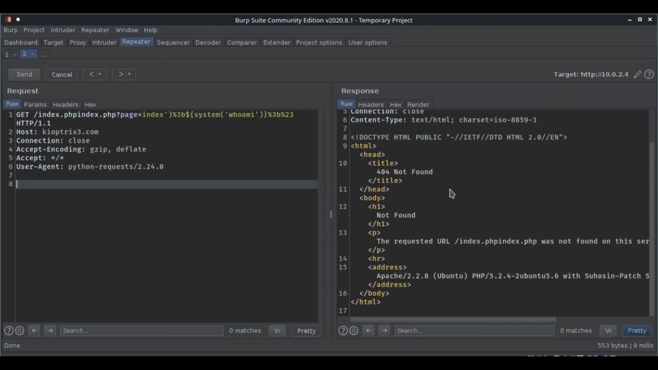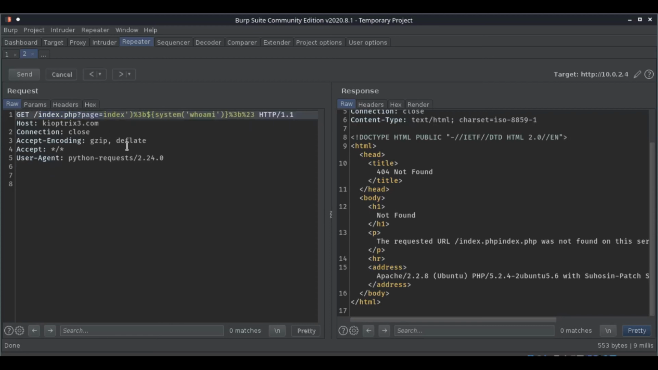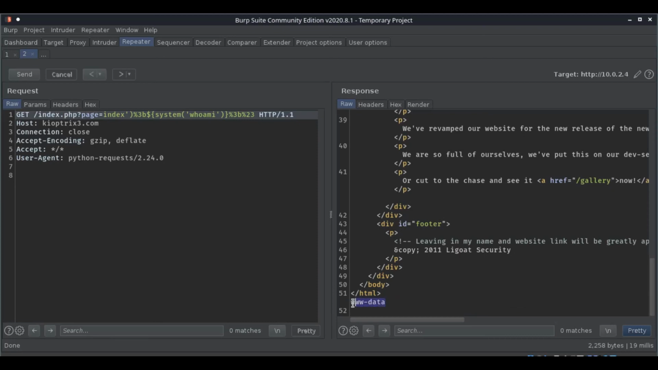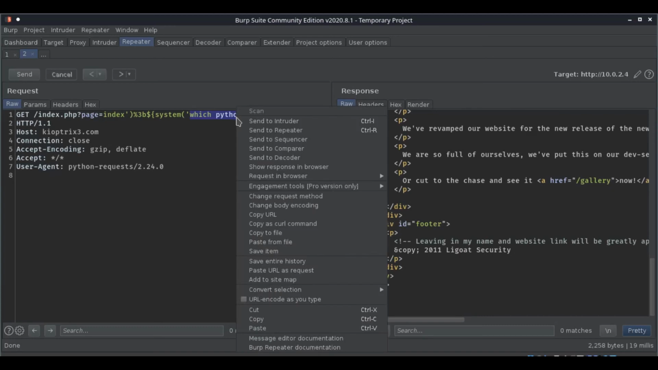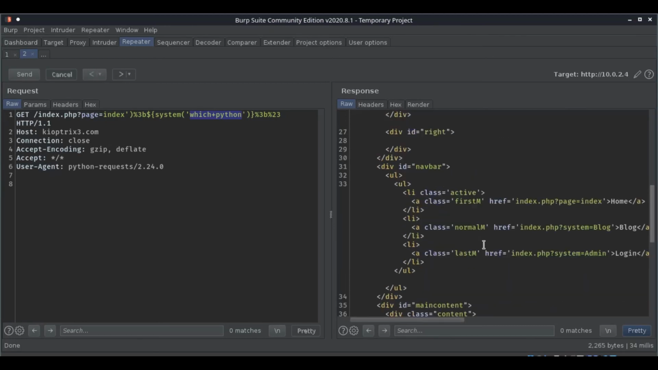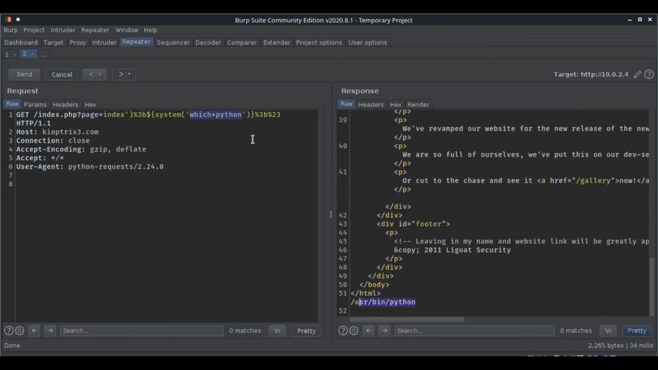Nothing. Doesn't work. Probably it doesn't work because if you see here, it says /index.php and again index.php for some reason. Let's delete that, send again. What happens? We see www-data, which is the result for whoami, which means we probably will be able to run other commands, right? So let's do something like which python. We need to make sure this is encoded. Convert selection, URL encode, send that. What do we see? /usr/bin/python.